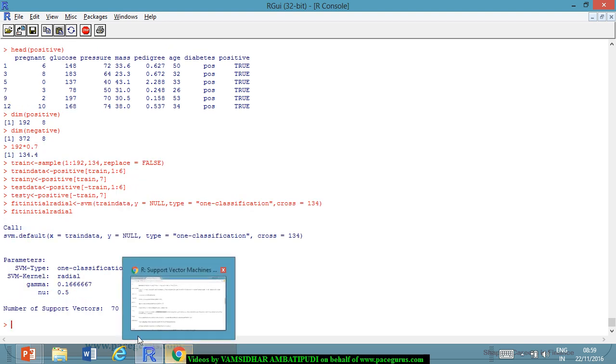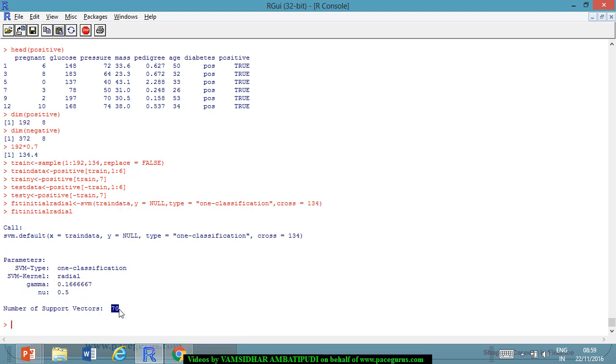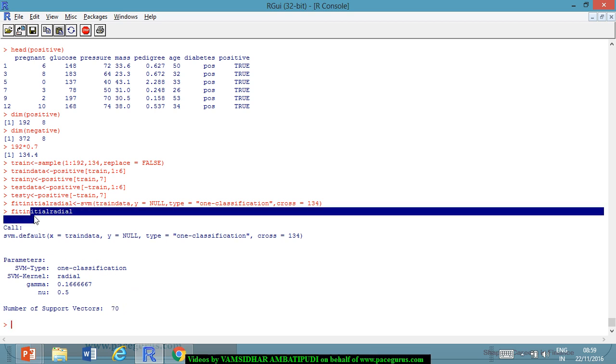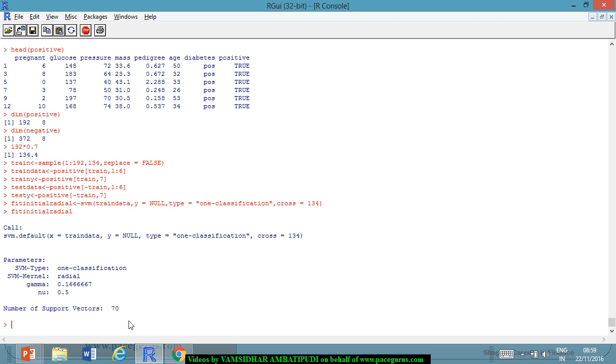Now if you see, it's a one classification model, and 70 different support vectors have been created in the process. Now if required, I can go ahead and predict with this model. We'll save all of them. So the fit initial radial model has created 70 different support vectors, right? Now if I want, I can go ahead and do the prediction as well.